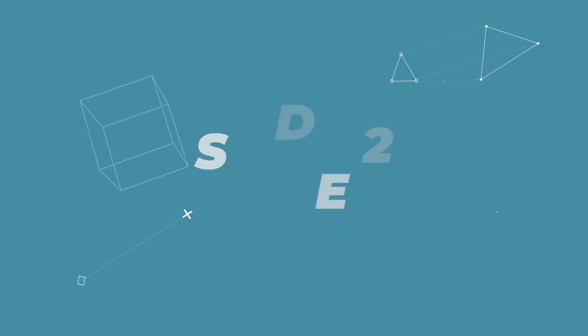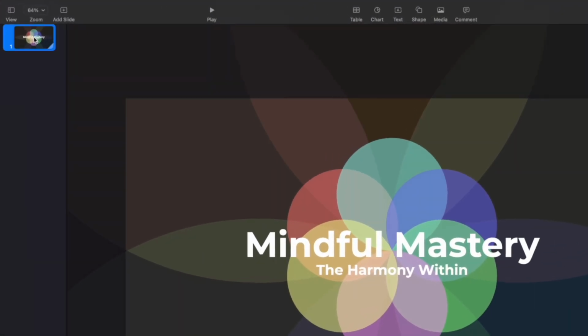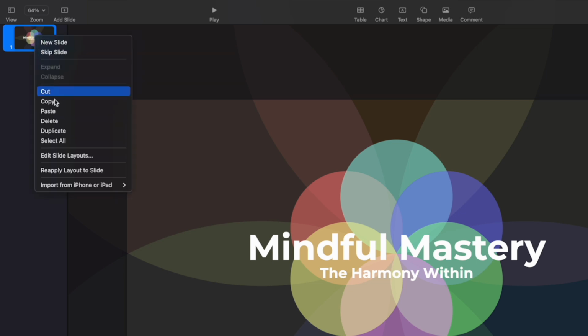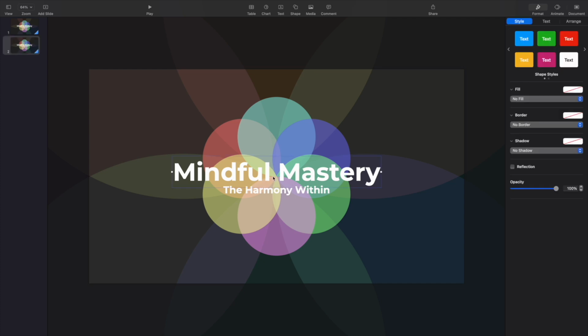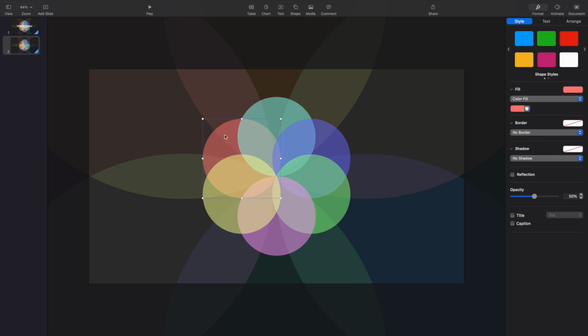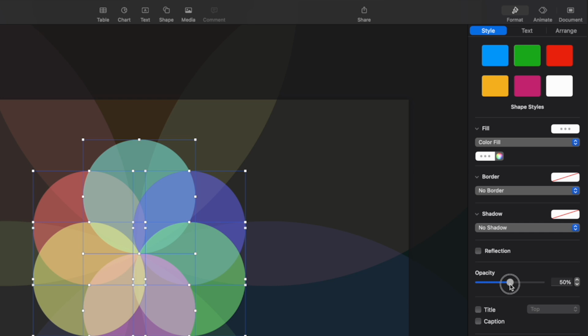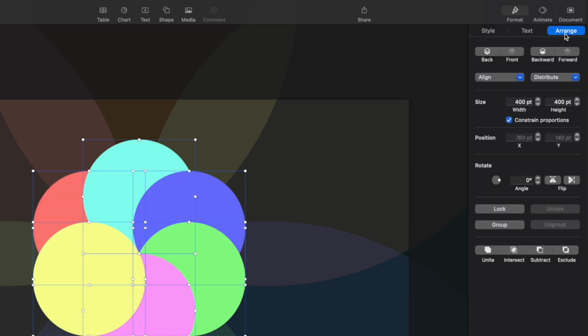Now it's time to create slide 2. Select the first slide, right-click, then select Duplicate. Delete the titles. Select all the circles. Change the opacity to 100%. Go to the Arrange tab, then change the size to 25.